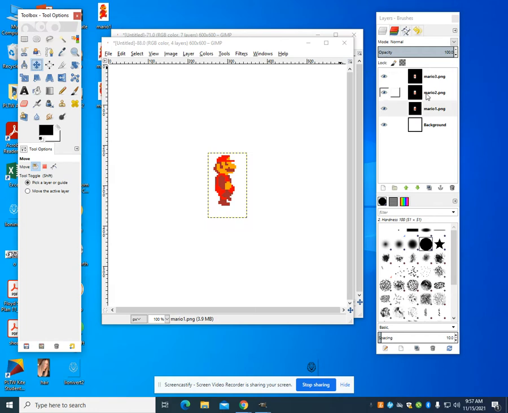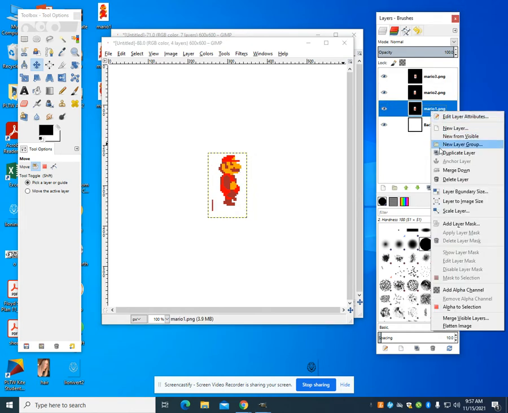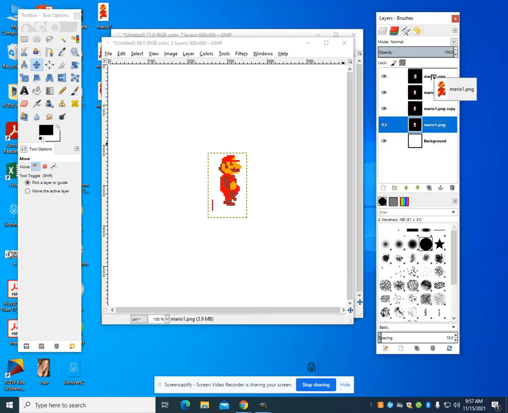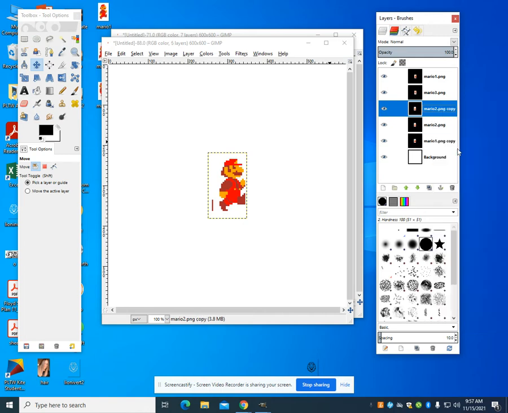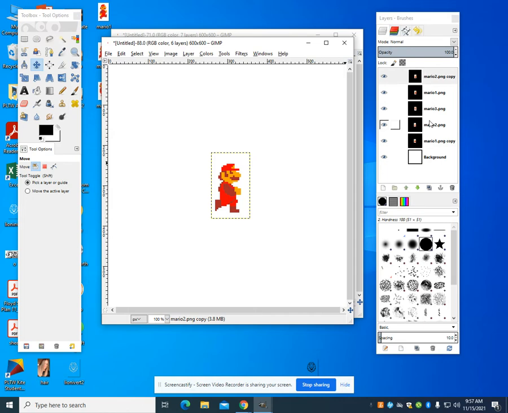I'm going to use my little move icon. I'm going to come to Mario 2, and I'm just going to move that image over slightly. I'm going to go to Mario 3, and move that image over slightly, maybe a little too much there. And then I'm going to duplicate my layer 1. I'm going to move that to my edge. I'm going to duplicate my layer 2, move that to the top, and move that slightly over. I'm going to duplicate my layer 3.